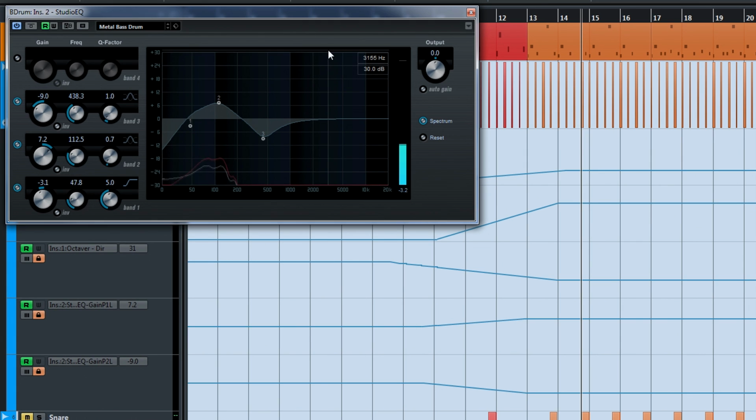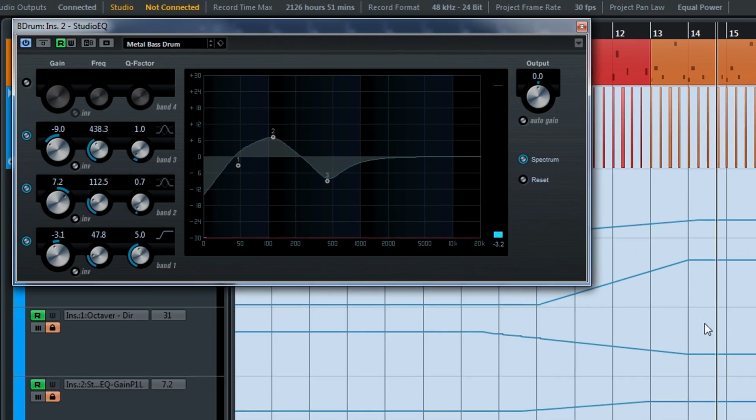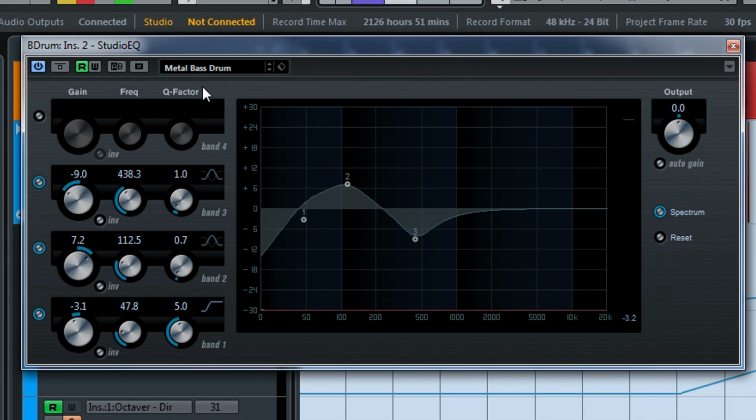Cool. So coupled with the octaver, it's a really nice effect. You can see here I started with a metal bass drum preset. Metal bass drums tend to have a lot of high frequency click because the bass drums go so fast. They need to have a bit more click to them. So I removed that completely. There's nothing going on here.